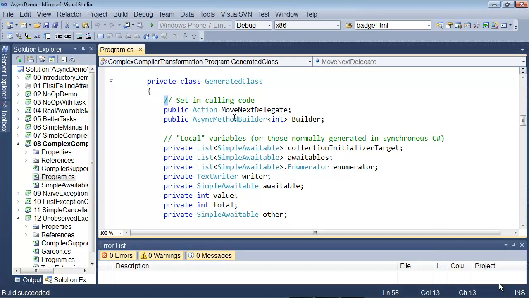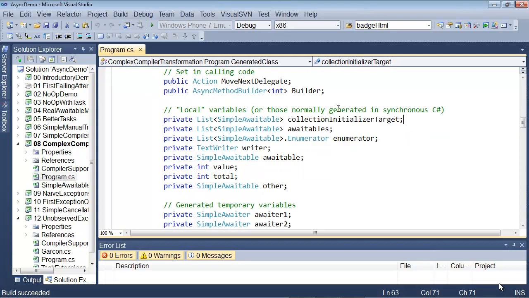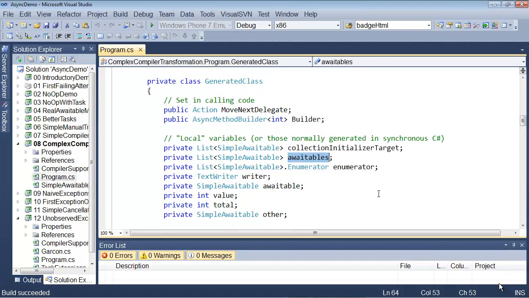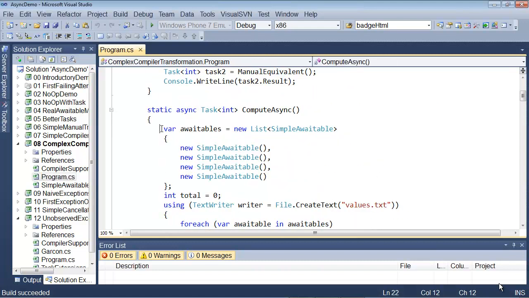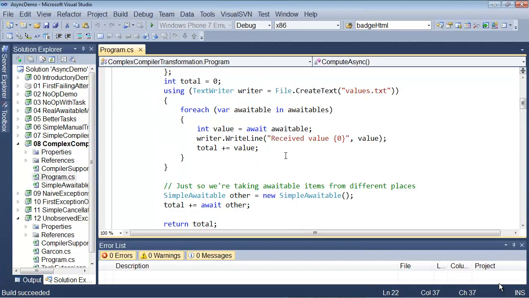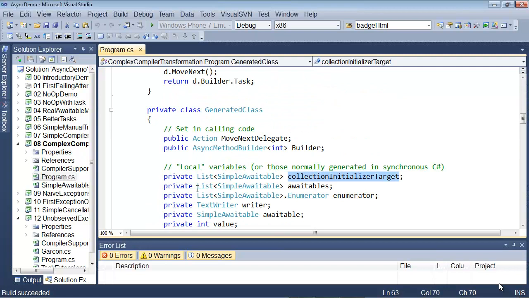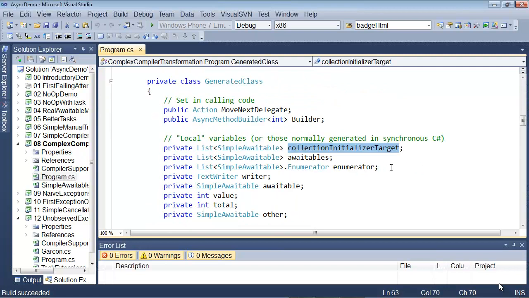Sorry, it's got the normal boring builder and move next delegate. It has local variables we're aware of, awaitables. Now, because we're using a collection initializer here, that actually isn't equivalent to creating a new list, assigning it to awaitables, and then calling add on it 4 times. It's got to create the list, call add 4 times, and then assign the result into awaitables, which is why we've got a little collection initializer target first.